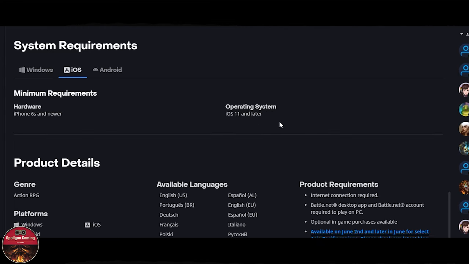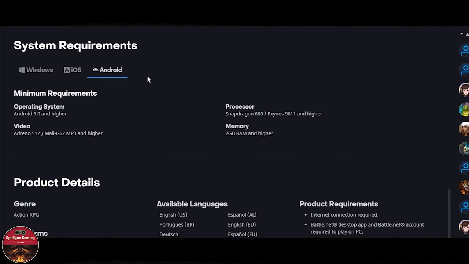These are some iOS recommendations here as well. It is gonna support iPhone 6s or newer devices with iOS 11 and later. And as for the Android side, you need Android 5.0 and higher. As for the video, I have no idea about the Android side of the GPU, but that is what it says here. I believe it is going to be closer to iPhone 6s or plus. As for the processor, Snapdragon 660 or some other, and 2GB of RAM and higher.